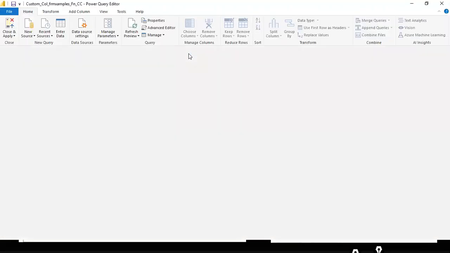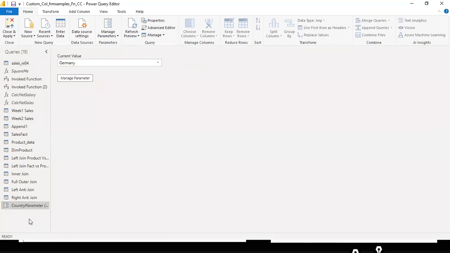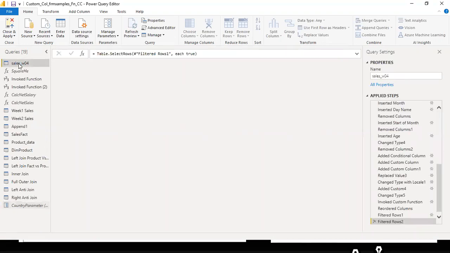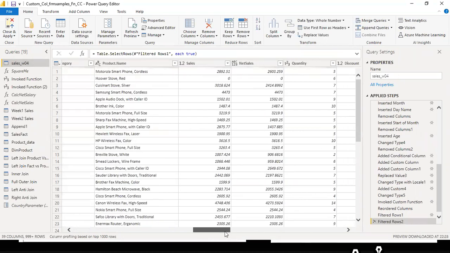This time we are going to explore the last type of the parameter, which is nothing but query. In the case of query, we have one more step. First, we need to create the query. So what do you mean by query? First step is, for example, sales W04. I just go here and then the country column.